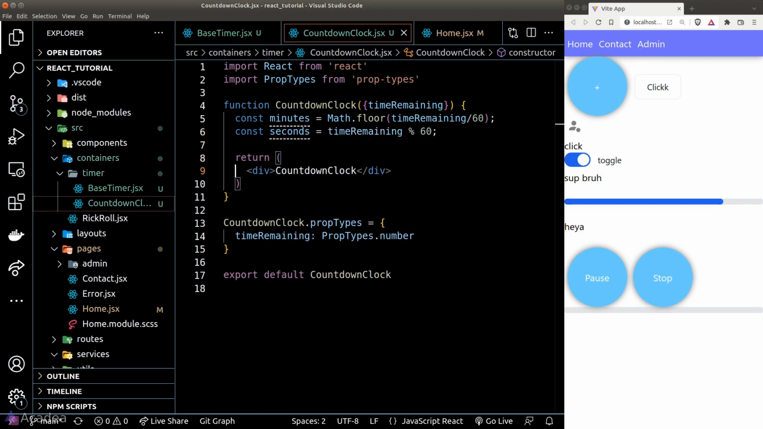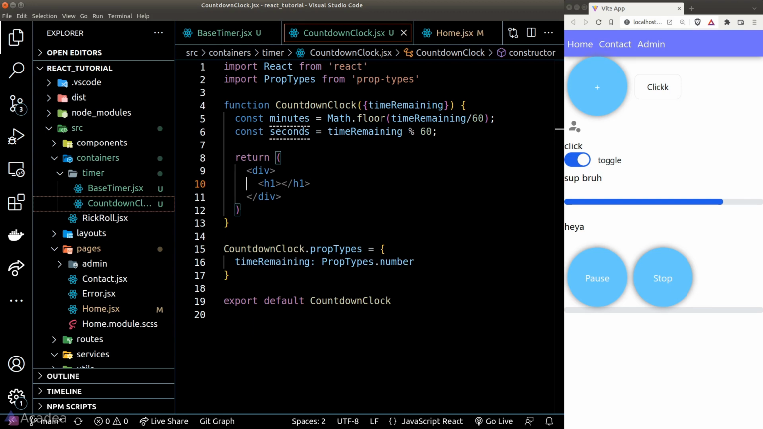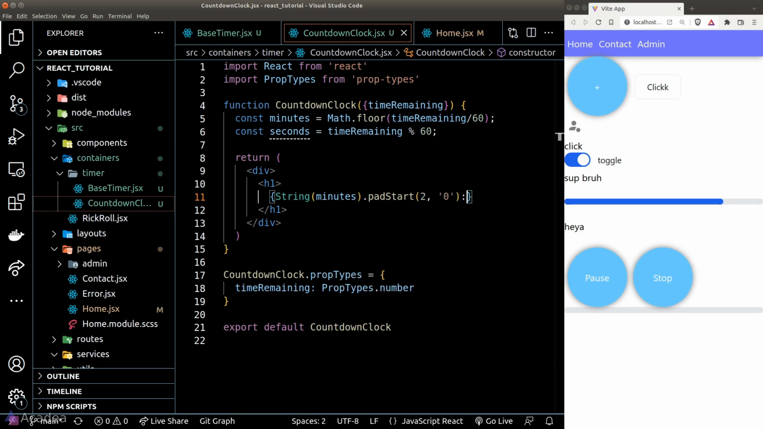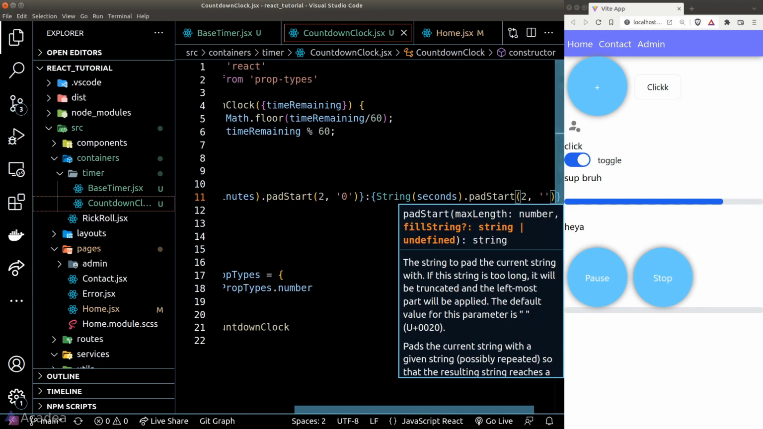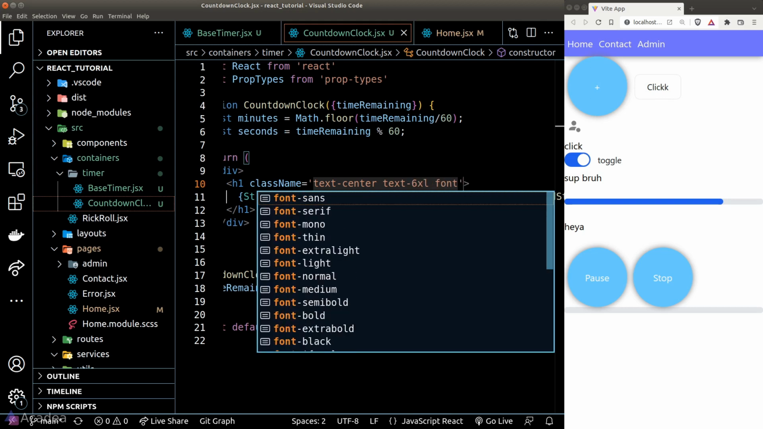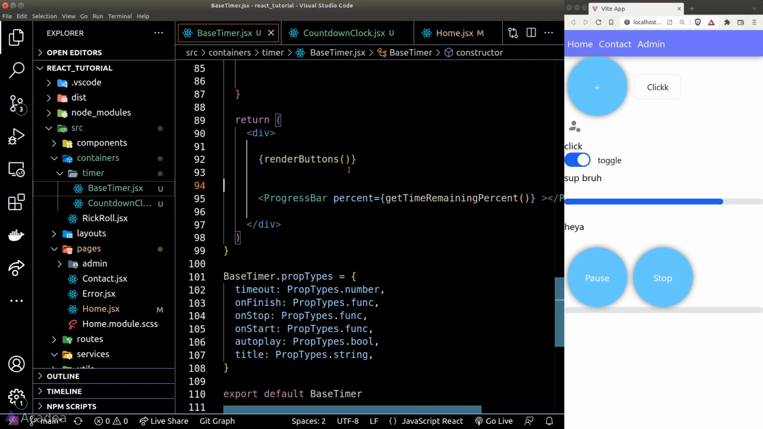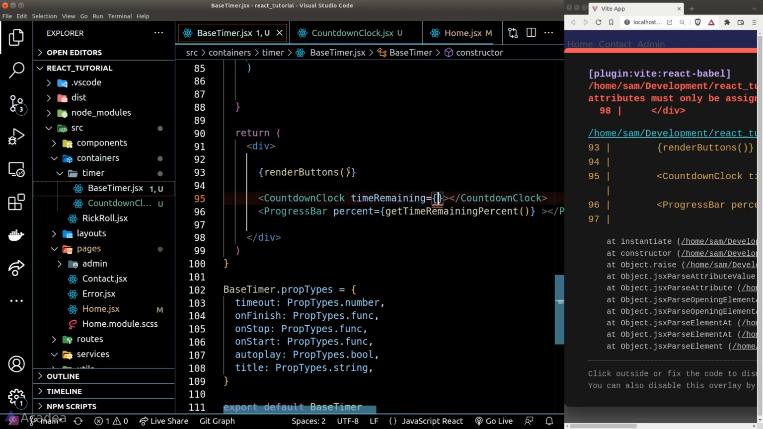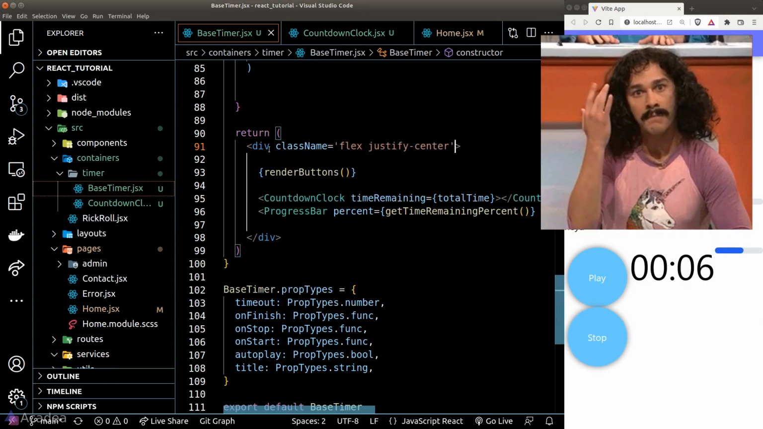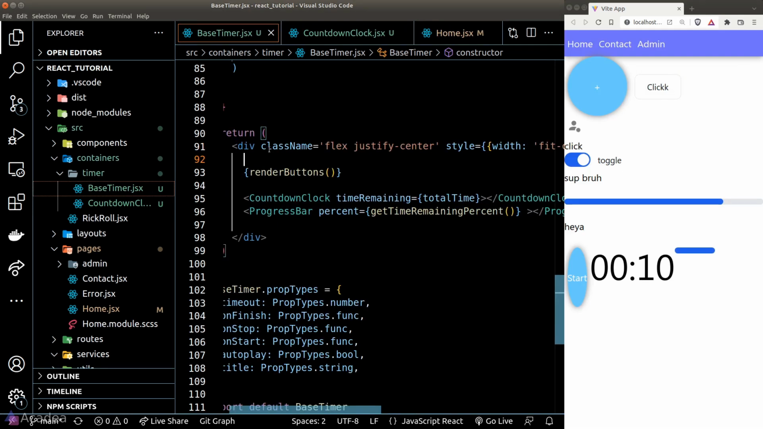And in the HTML, we'll return an H1 where we'll show the time in a format of minutes and seconds as mentioned before. Now we're padding our minutes and seconds so that we are always getting 2 digits. Let's also quickly style our H1 and we'll load it back inside our base timer component. Let's click on the start button and our timer is now counting down along with the progress bar. Beautiful! And now let's quickly use some magic to style our base timer component.